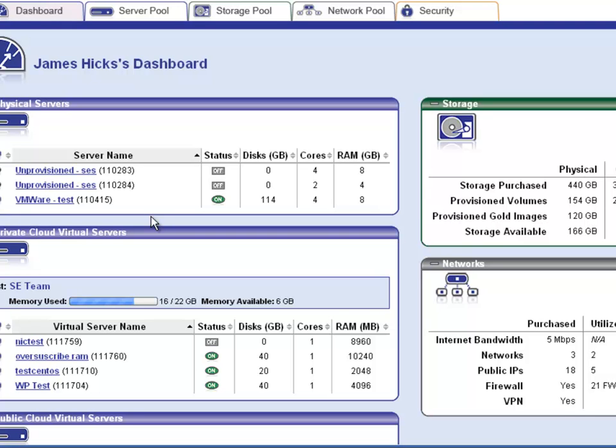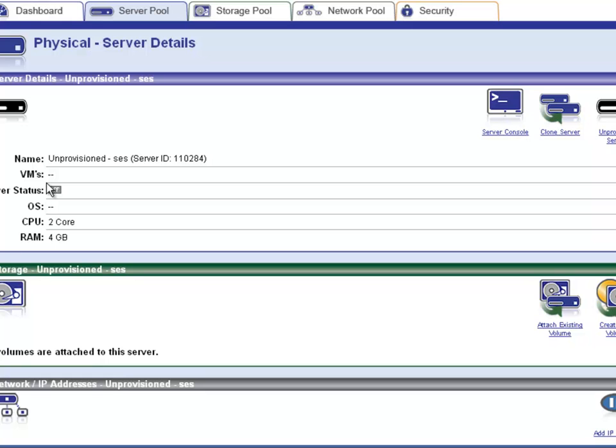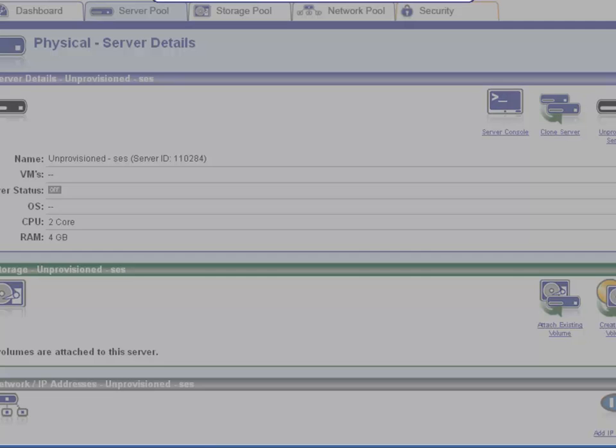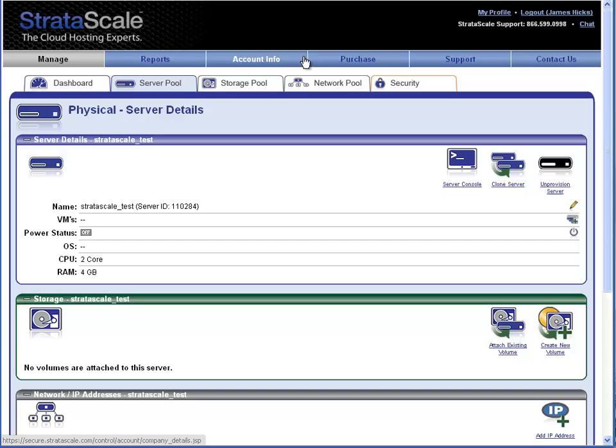I'll select one of my new unprovisioned physical servers. On the server details screen, I will give the server a name for easy identification. Next, we'll allocate storage and define an operating system to the server.